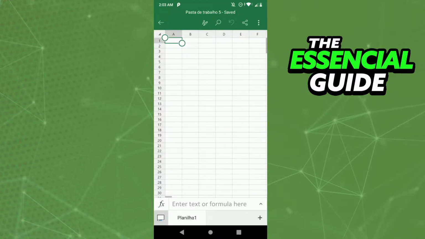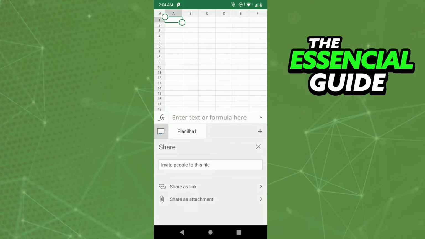So after that, you select the project you want to share with your friends or with your family, okay? After you select the project, you'll see on the top side of your screen, okay, the share button, beside the three dots, so you click here. After that, you see that options, you click on share as a link, okay?